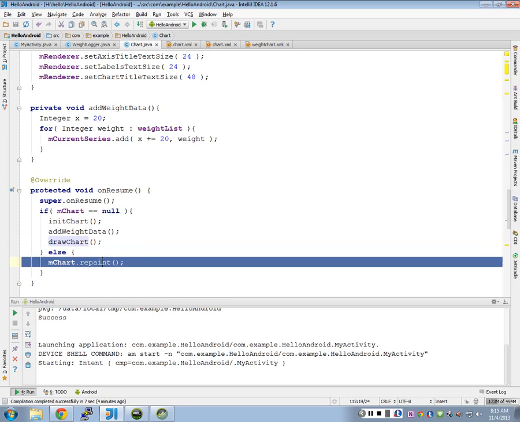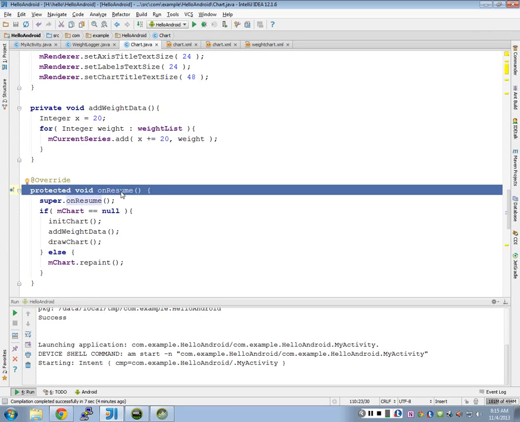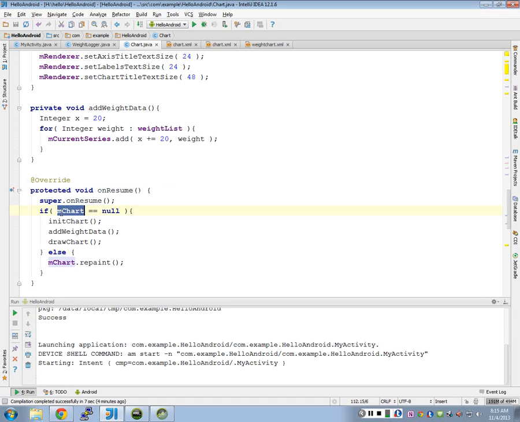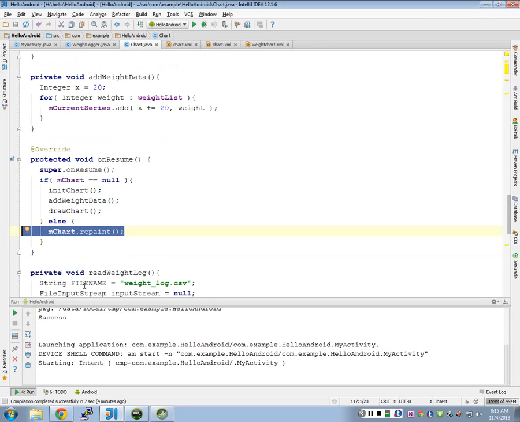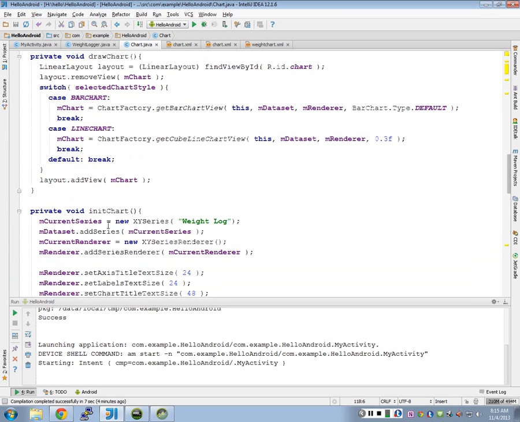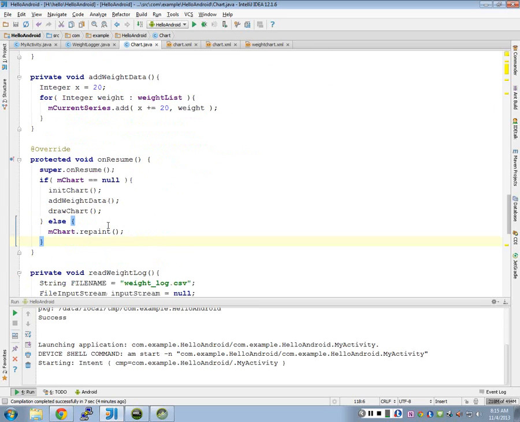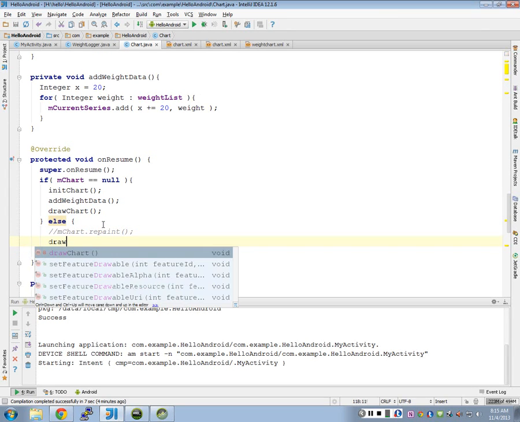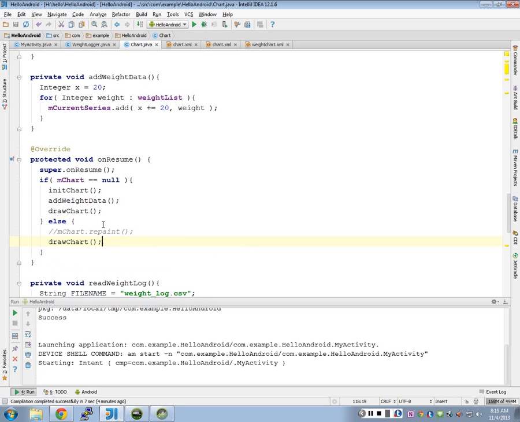So it actually could be the repaint. Something is wrong on the resume. The resume gets recalled again, and the chart is already defined, so it just repaints that mChart again. So I don't know. That's interesting. No, because it's a lot more work to draw the chart. The view is already there. We could try that. So we can try that.